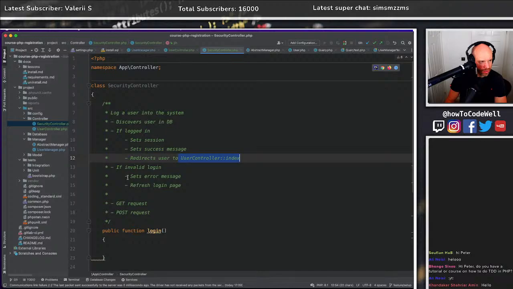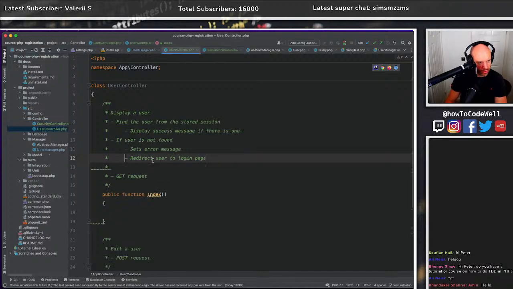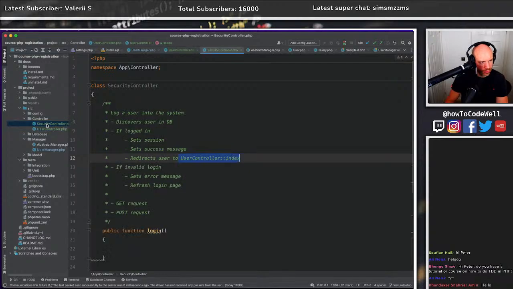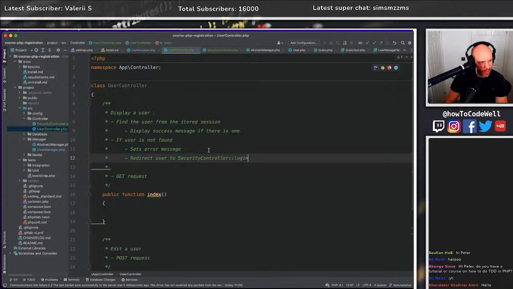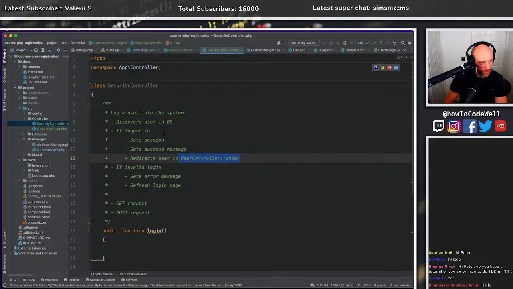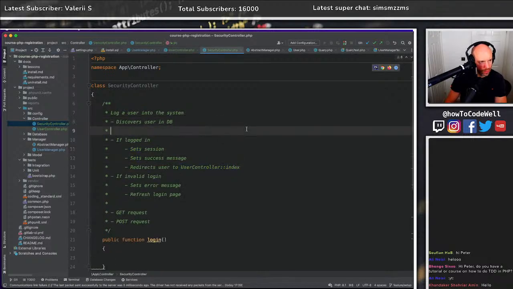I guess because we're going sort of on this end, we're then redirecting back to the login page, and let's just define it. So it's security controller login. So that goes back to here, and now we've got an error message, right? So we need to display that. So we need to display error message if there is one. Okay. Right.